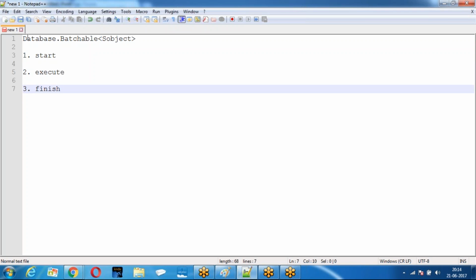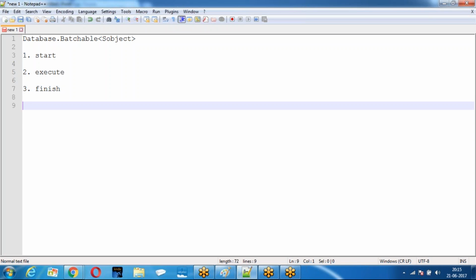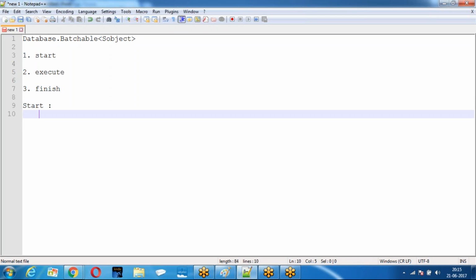How many methods are there? Three methods: start method, execute method, finish method. The Database.Batchable interface has three methods. What is the purpose of the start method? When you run the BatchApex, the start method will be automatically invoked.